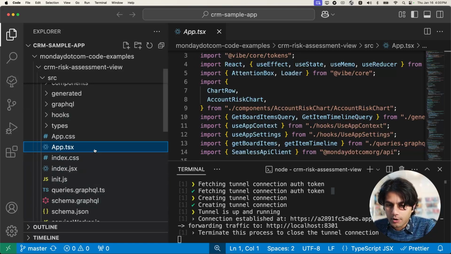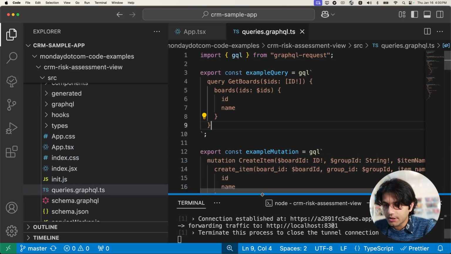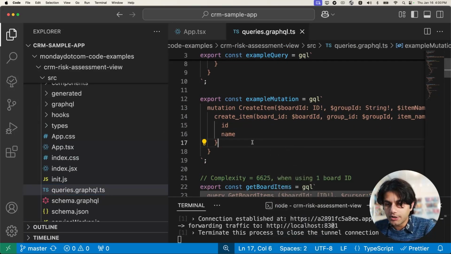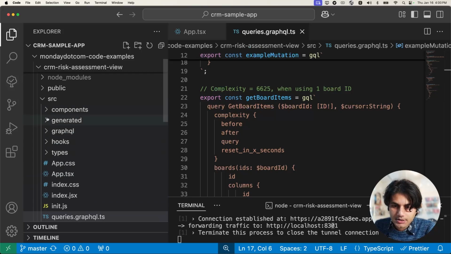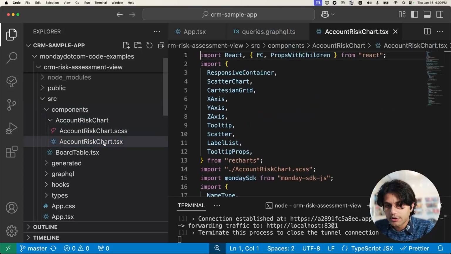We also have queries.graphql.ts, which lists out the GraphQL queries that this app actually uses and exports them as constants to be used by app.tsx. And then the last component that I think is important is account risk chart, which is in here.